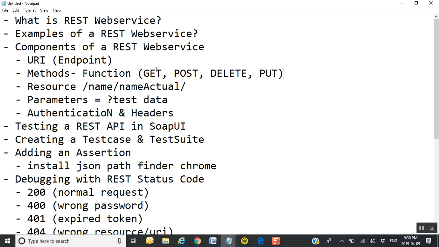Get is when I want to get something from the server, from the web service. I want to retrieve something from the web service. Post is when I want to put something into the web service. Delete, you want to remove something from the web service. Put works very similarly to post.